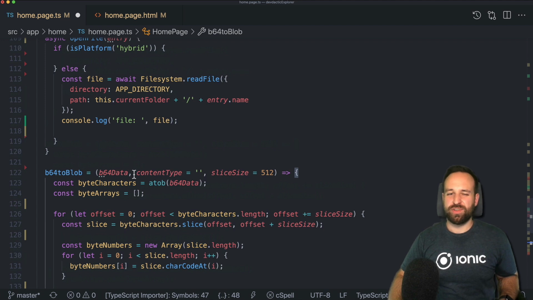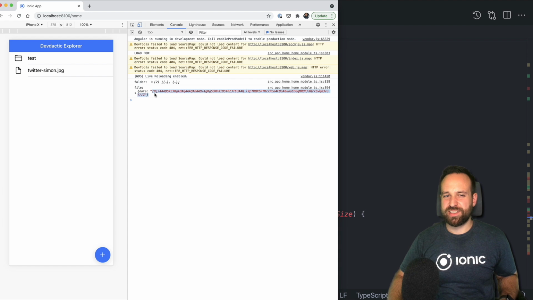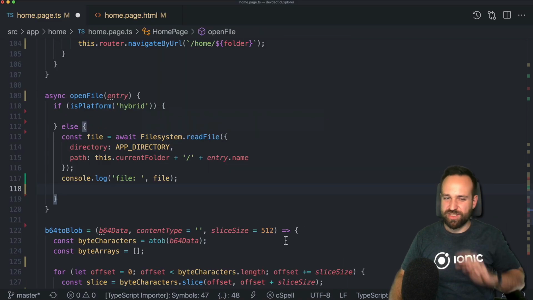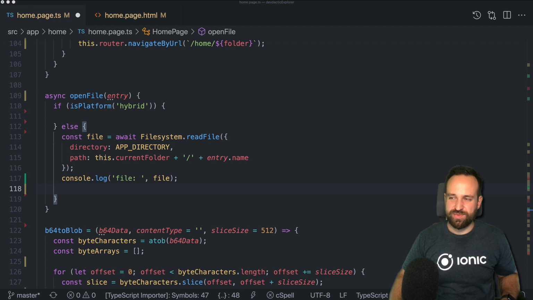The problem is for some files the atob function failed, and I'm not sure if the base64 that we stored was wrong. So maybe the blob writer did something wrong. That might need some more investigation. So especially for PDF files, this failed. But once you get this blob, it's always quite easy.